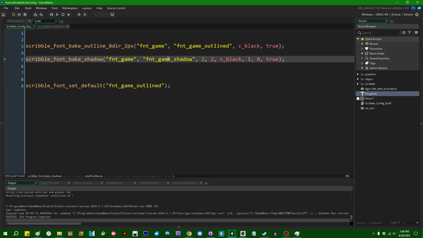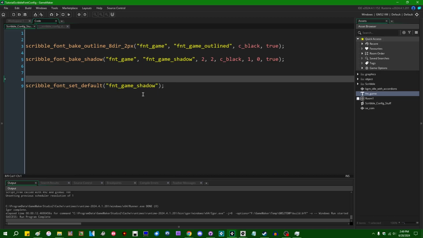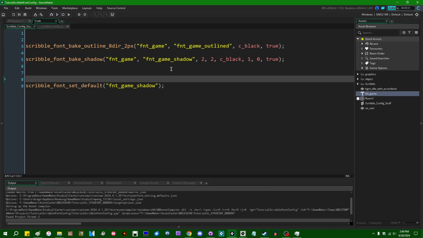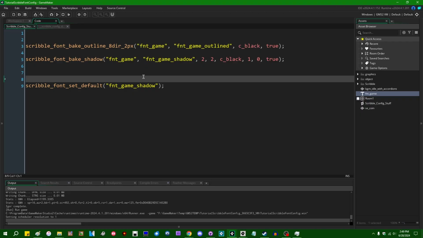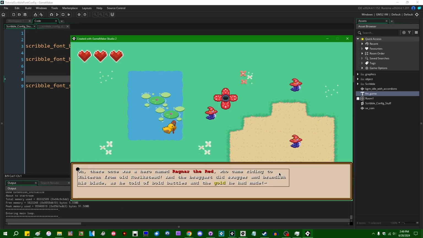So now this will bake a shadow into the font, and if I set that to the default font, we should be able to render a bit of a drop shadow behind each of these letters.